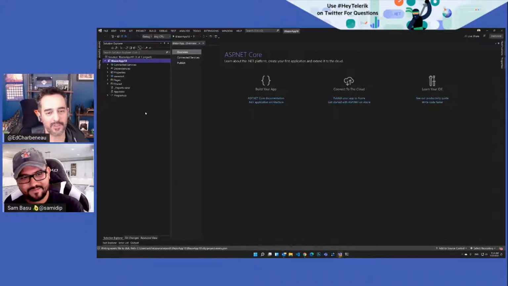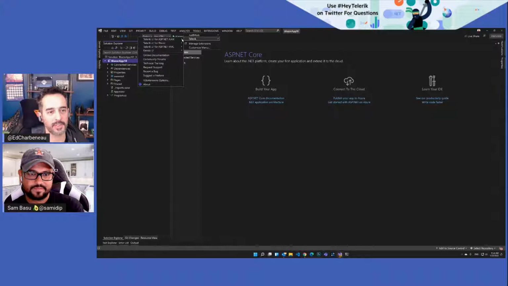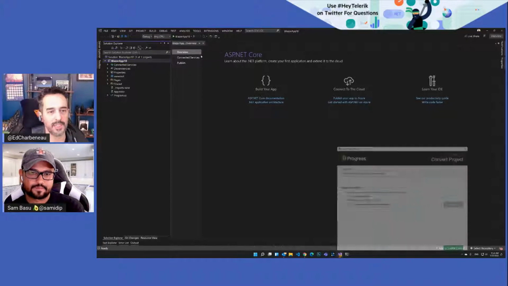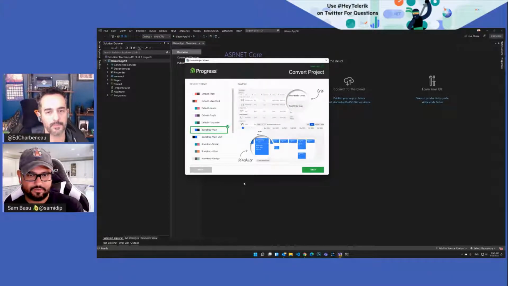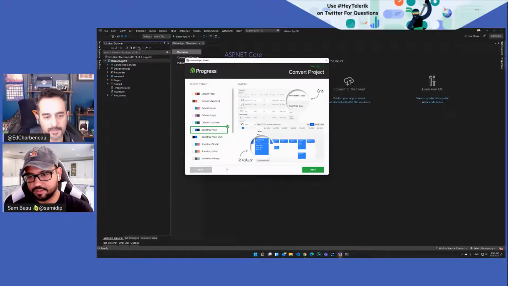If I wanted to convert this to a Telerik application, I can come up to my extensions and say Telerik Blazor, oh, this is convert to Telerik application, nice. So what this is going to do is detect that this is just a standard Blazor template, and you could choose to do a backup with this. I'm going to choose not to because it's literally just file new project. I don't have anything I want to save, but if you had customized this already, you might want to do that backup. It's been here for quite a bit, but not too many people know about it. We do this for WinForms or WPF or other things as well.